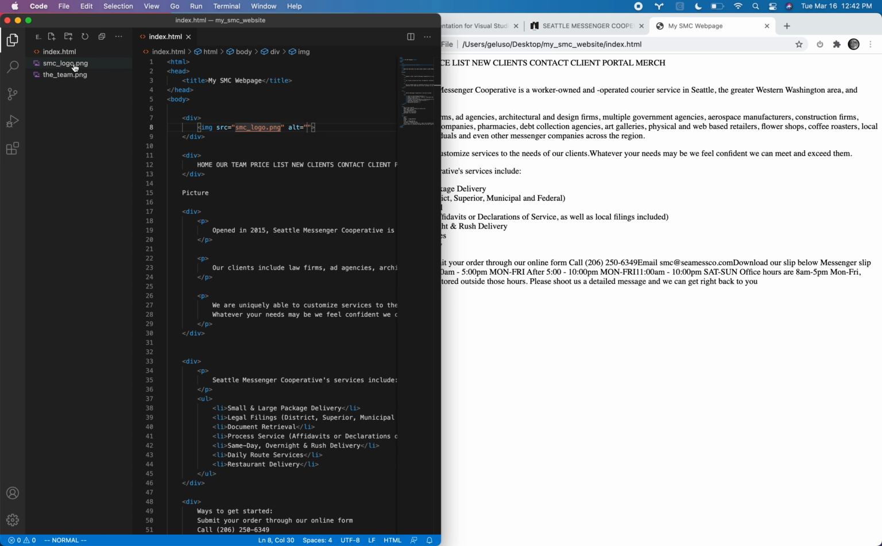It is important that your images be directly next to the file that you're editing, or else you have to specify some other direction to it. But it's easiest if you just keep images right next to it. And this alt thing, well, that just means it's for screen readers, or when you hover over text, you can see what the image says.